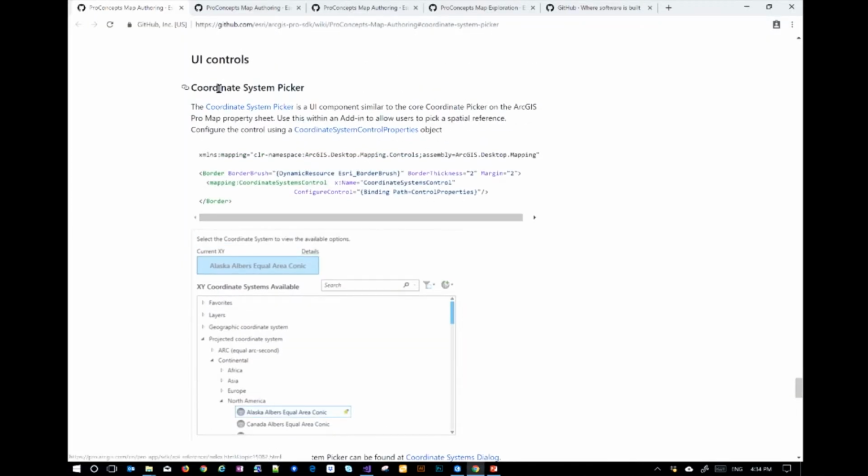The first one is the coordinate system picker. This is very similar to what you get out of the box in Pro, and this is available through XAML. So in XAML you can set the style to be similar to the Esri coordinate system style, and you bind the control properties so that it's reflected on your layers.